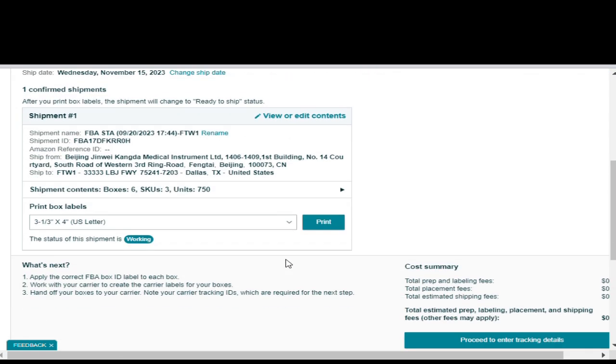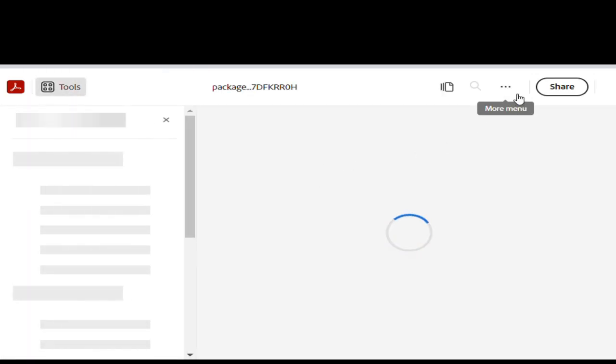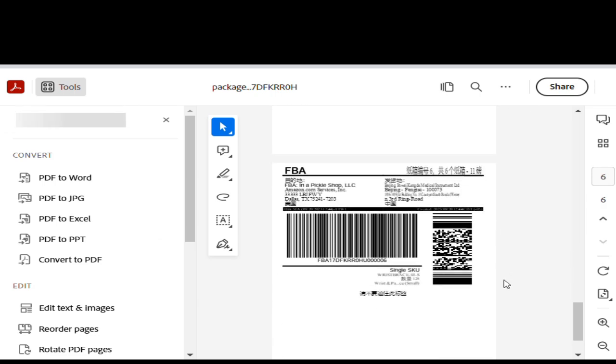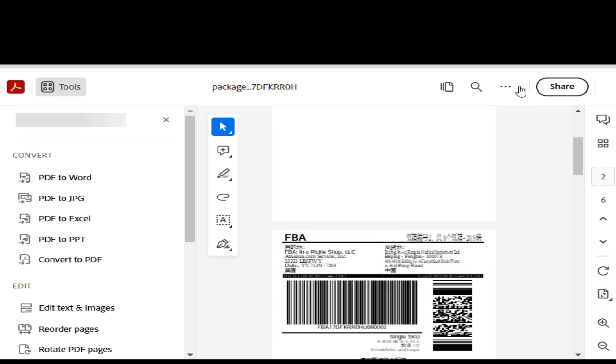box label. So I will just download that, and here I want to mention a thing that if you are sending 6 boxes, you will have 6 labels in this PDF. But if you use the UPS carrier, then you are supposed to have 12 labels.